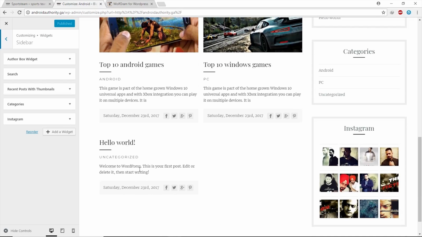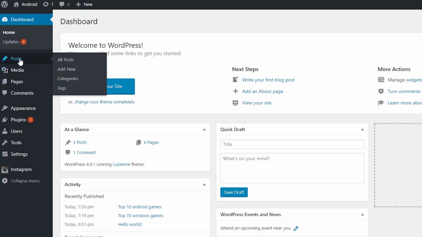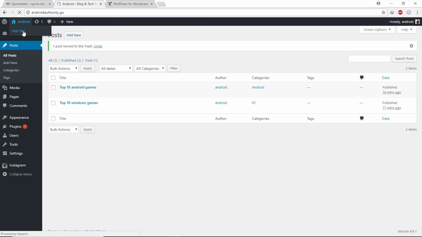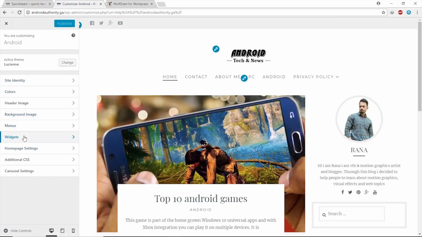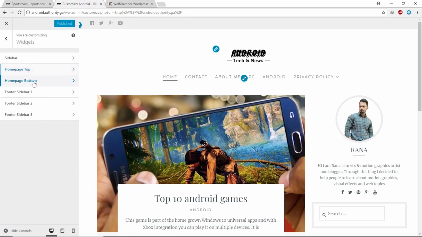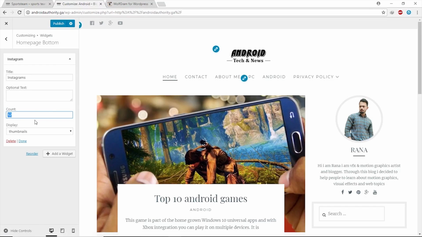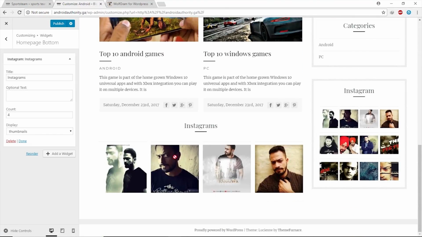So guys, let's delete this Hello World post. To do that, we need to go back to the dashboard and then go to the posts and then delete this post. Let's go back to customization of this blog. Let's go to widgets. Let's click on home page bottom. Now click add widget, click Instagram widget, and now we need to change the count to 4 maybe. Yeah, that looks fine. Now click on publish.